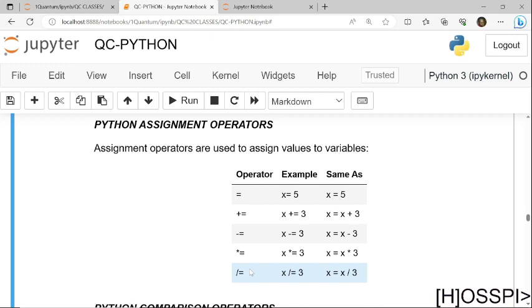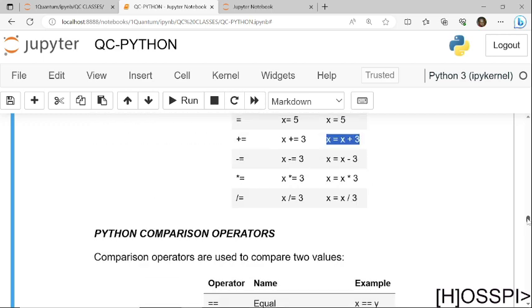An example is x equals 5, which means x is the variable and we assign the value 5 to it. And x plus equals 3 means x is equal to x, the same variable, plus 3. It's just an increment. The same applies to subtraction, multiplication, and division. So that's the Python assignment operators.